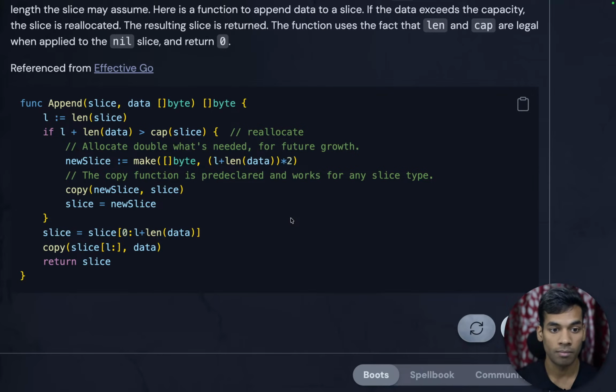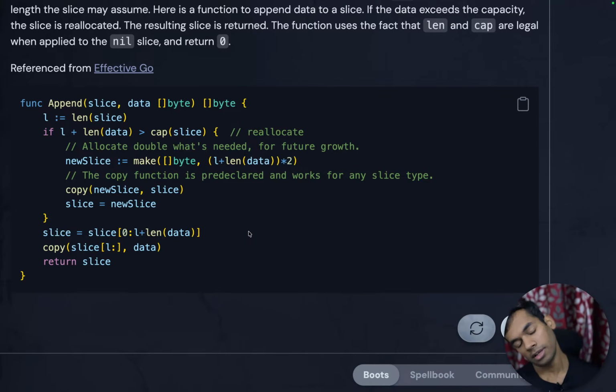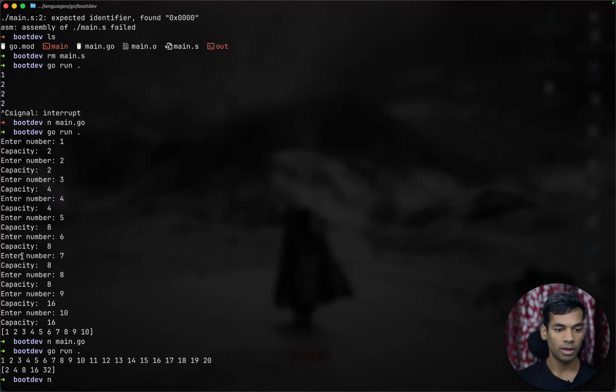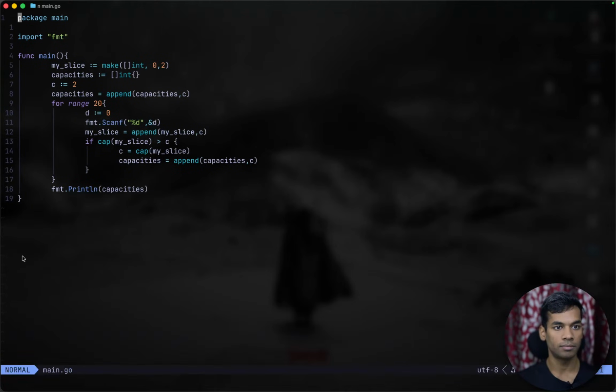Slice 0 to L plus length of the data. Yes, okay, that is cool. In this part, we are increasing or adjusting the size of the slice to be equal to the size that is required right now: the original length of the slice plus the length of the data that we are appending. That is cool. We can write our own implementation of this thing.